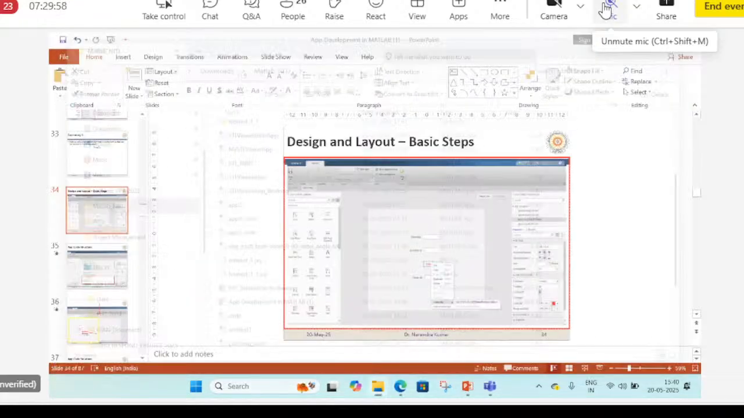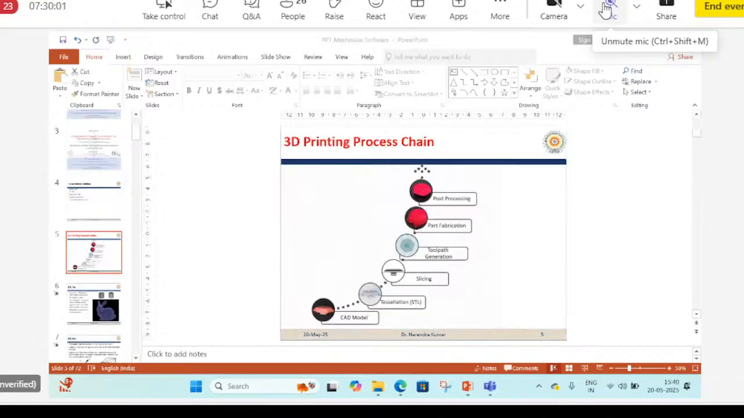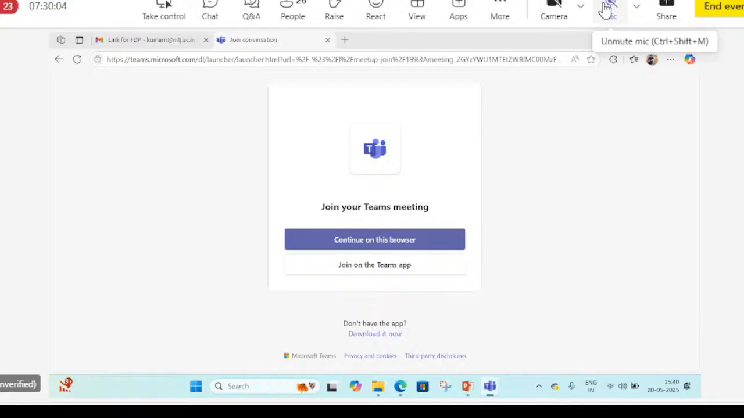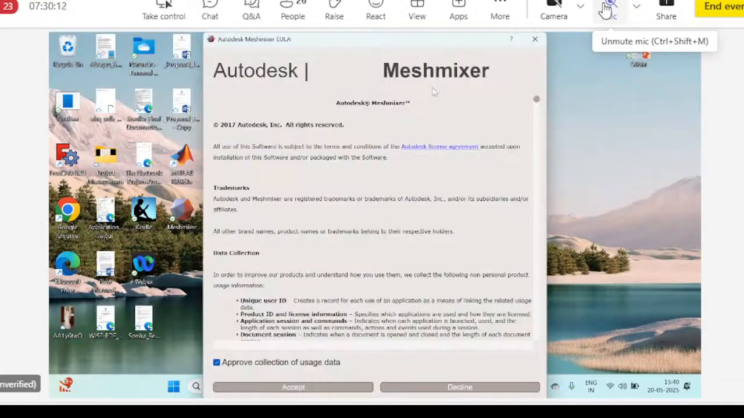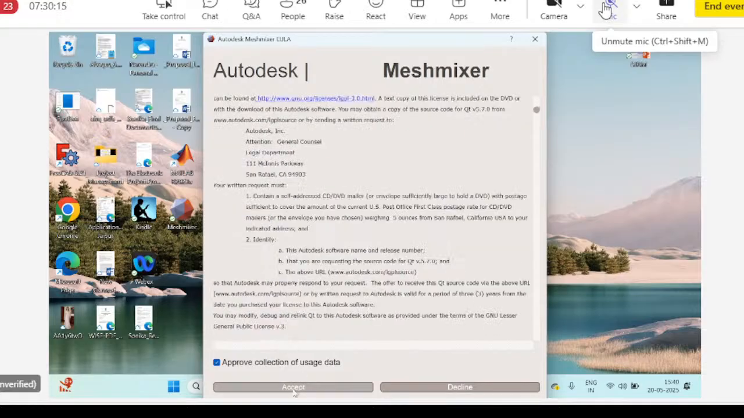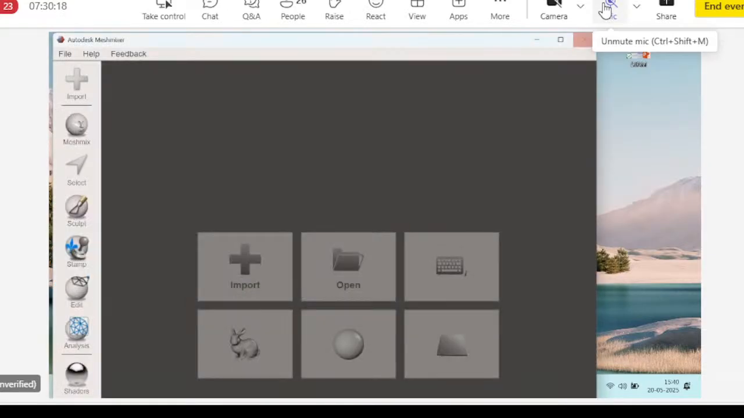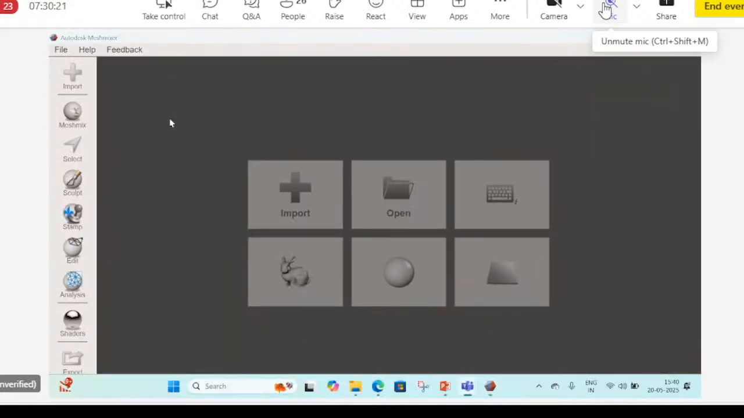Now let me show you quickly the use of MeshMixer as I promised you earlier. So this is MeshMixer, right, which I am going to show you. Can you see my screen? Okay. So this is MeshMixer, right? And here I will show you the application of the software in 3D printing.